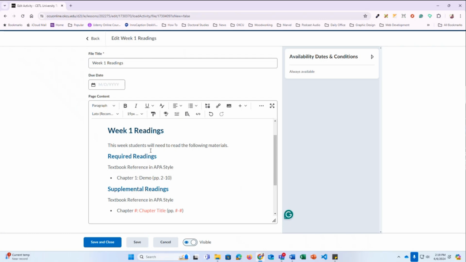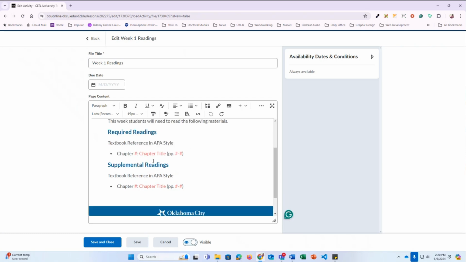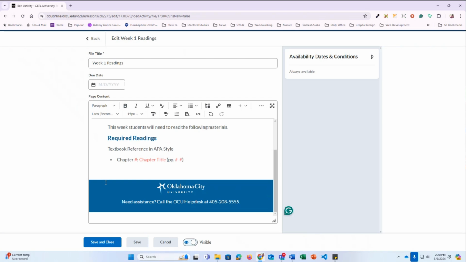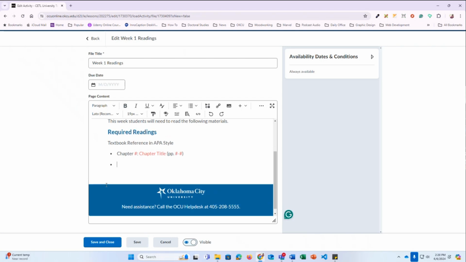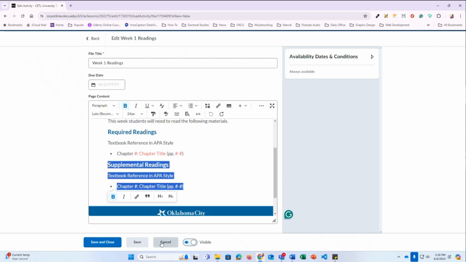Again, I can come in here and type first and then erase my red like that. Makes it a lot easier. And there's another section here for maybe supplemental reading or optional reading that's not necessarily required. If you do not need it, just remove it, like that. I'm going to go ahead and hit Cancel, but you would hit the blue Save and Close button.